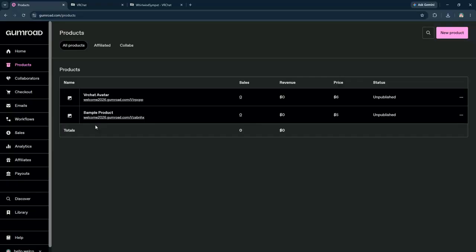Finally, go to Gumroad and upload your avatar file as a product. Set your price and add any necessary descriptions or promotional images. Once you've set up your Gumroad listing, share the link with your community or on social media to start selling.